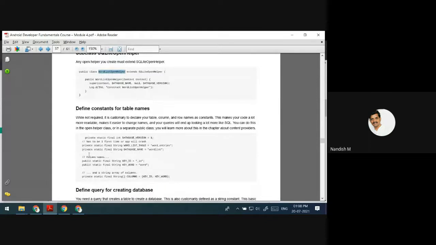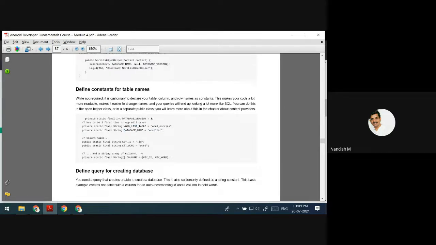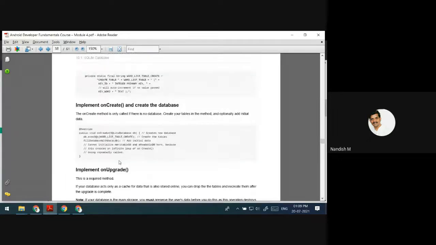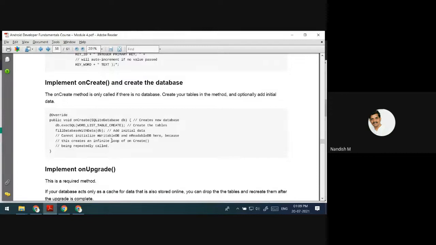See how you can use it. These are the variables. Don't worry, these are the variables. What is the database name? All those things we have just assigned. Okay. Define the query for creating the database. See now how we are going to create.